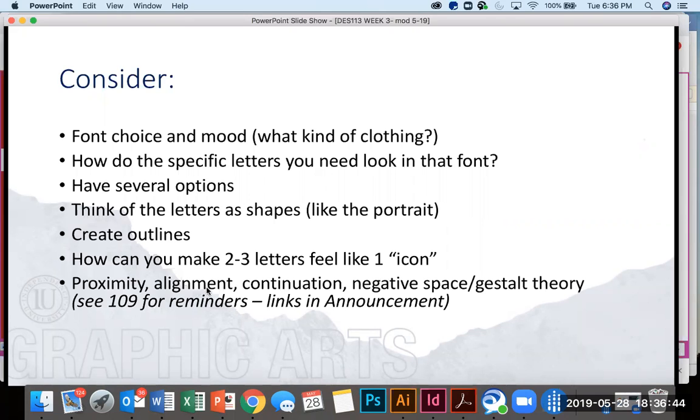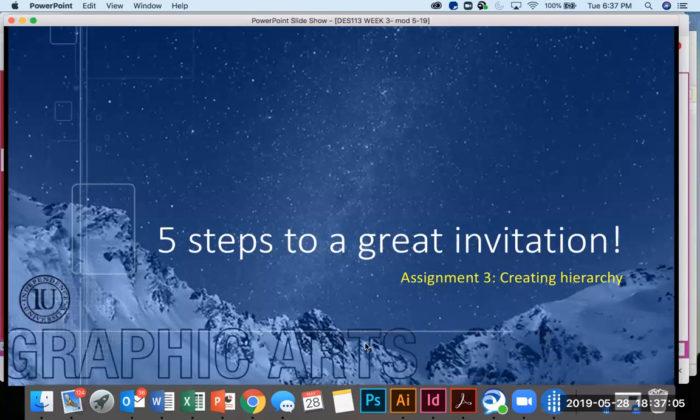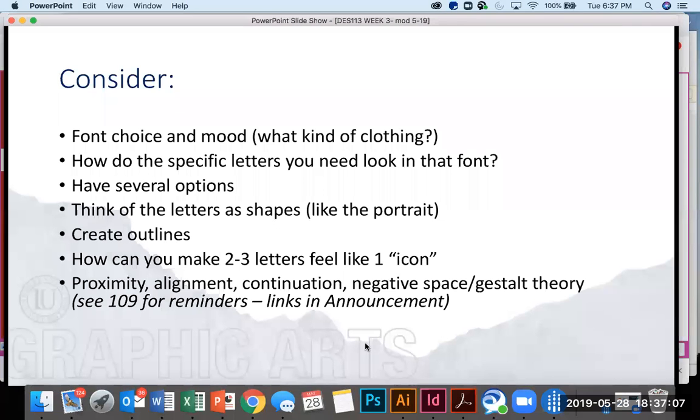And proximity, alignment, continuation, negative space, and Gestalt theory, all of these principles apply. And again, those are things that you probably talked about in DS109. I'll even put up some links to some of those lectures about that in the announcements. So that might seem kind of complicated, but there are some quick and easy ways to do this. And again, I go over that in the pre-recorded session.